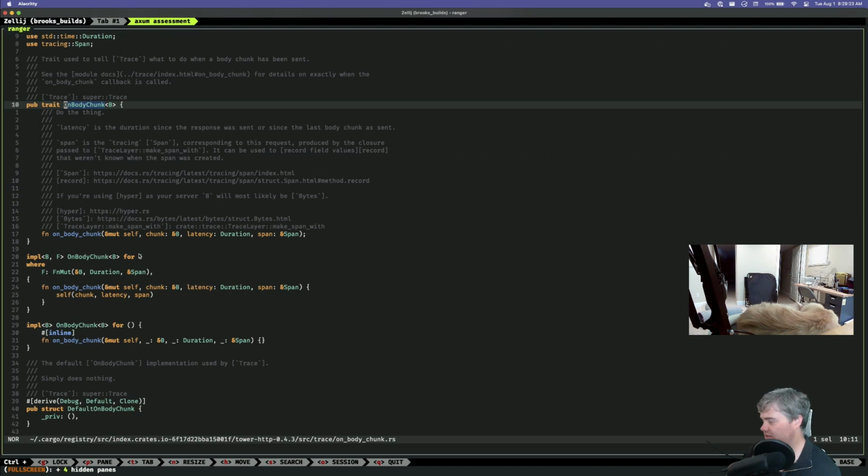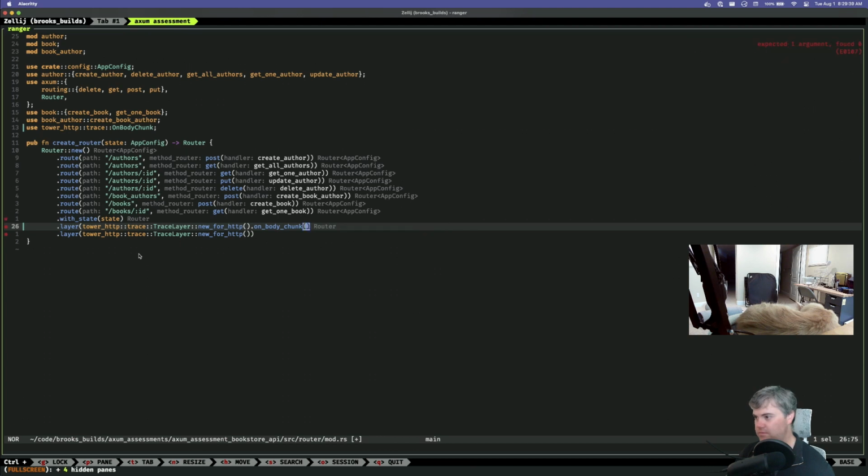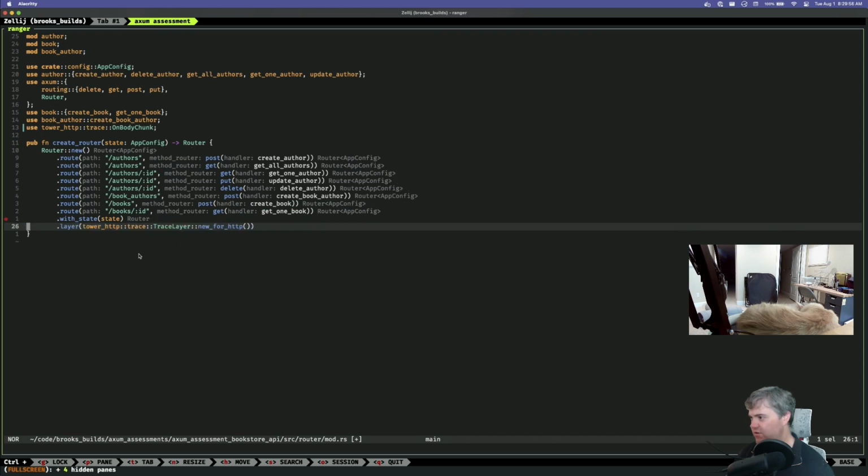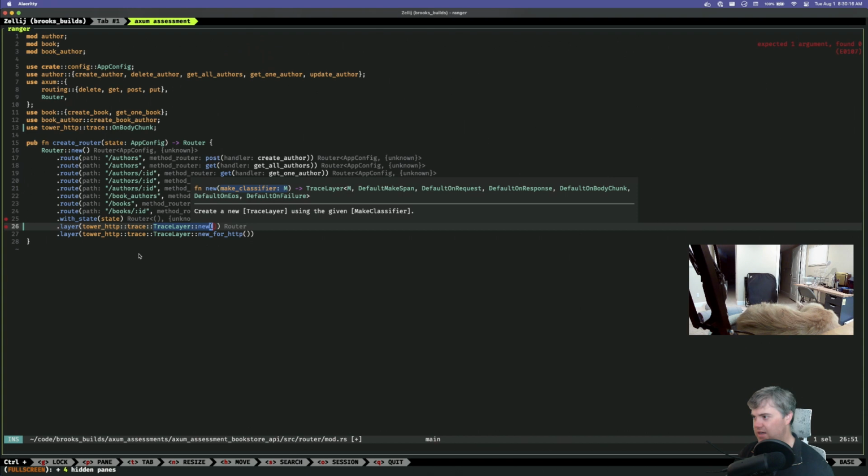On body chunk. We don't really see that. New to print, you think? Okay, let's try that. I mean, I've already done new for HTTP. That's literally what we have right here. So trace layer new, a make classifier generic.